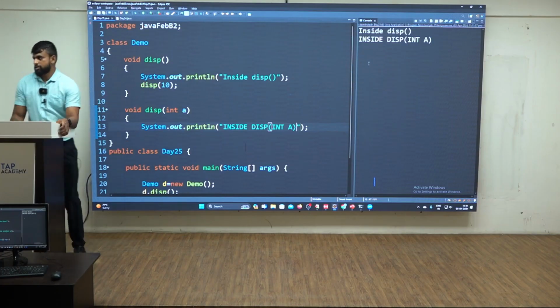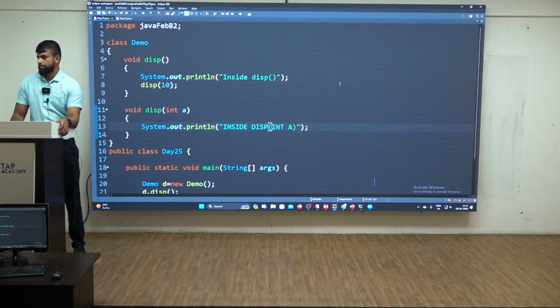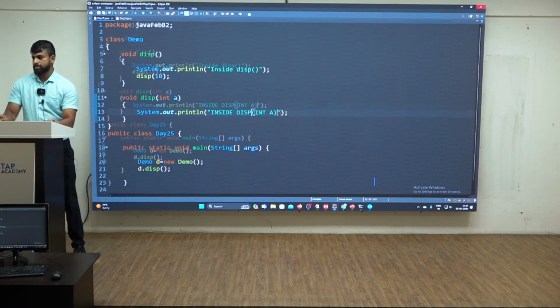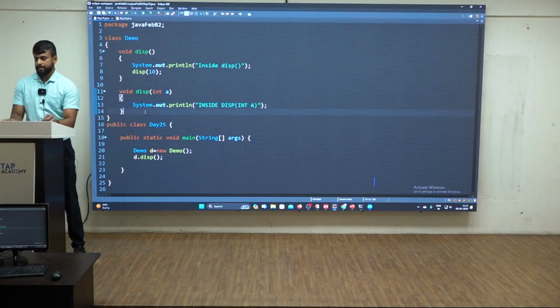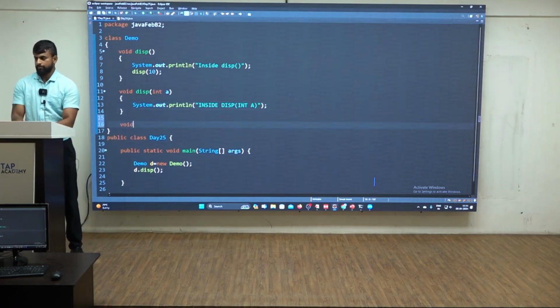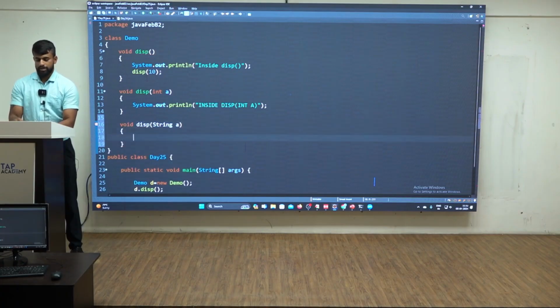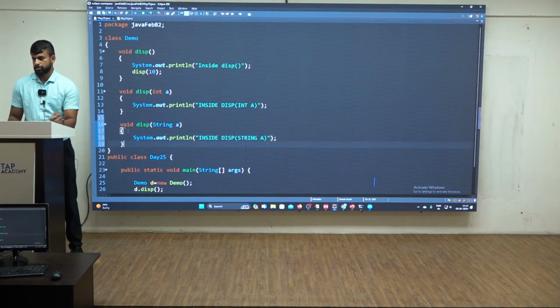Understanding this much? Great. So now let me give one more example for you. I'll decrease the size of this. I'll come here, hit enter. I will write void disp, and it's such a method which will take a string as the parameter. I'll hit enter and write System.out.println inside. Inside what? Disp, which is taking a string as the parameter. So all of them I'll make uppercase. Very good.